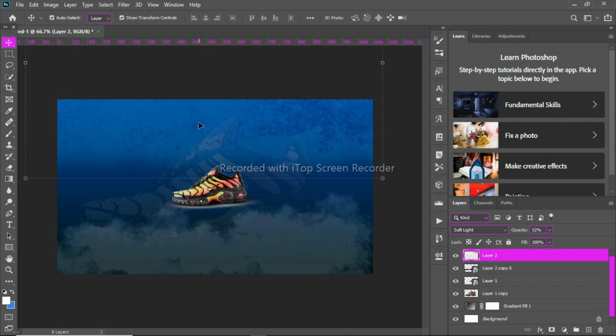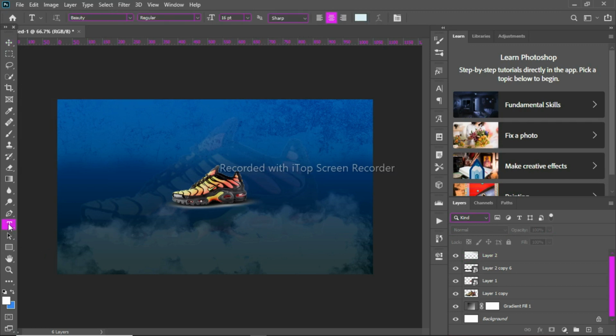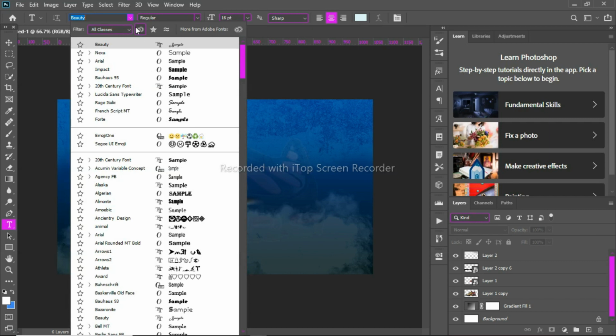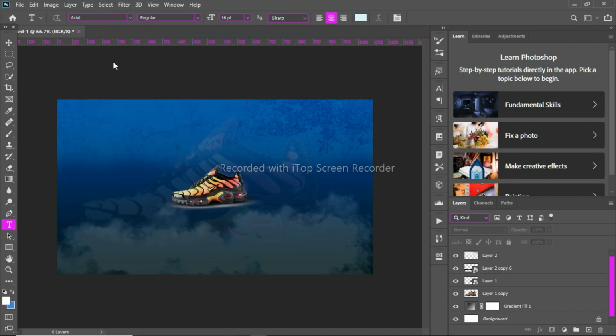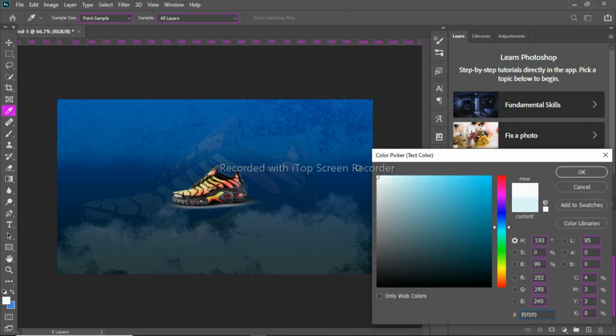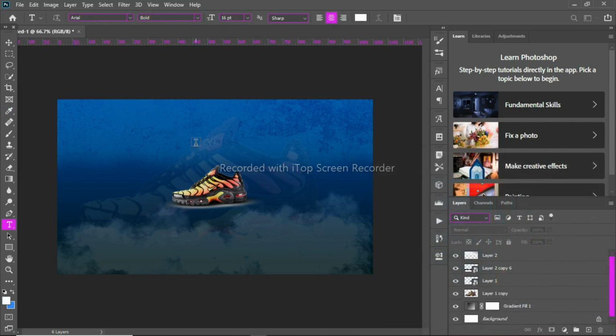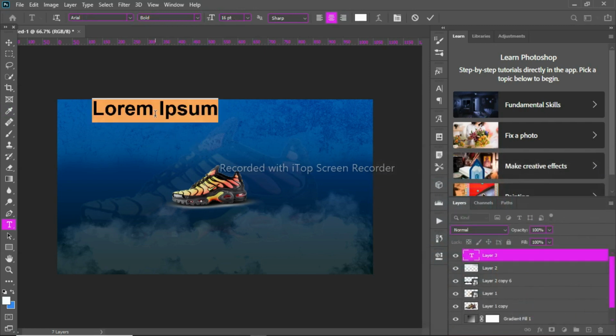Okay, so what is next? Let's start by adding our text. Choose Arial as the font type, and then choose bold. Make sure the font color is white. Then type.